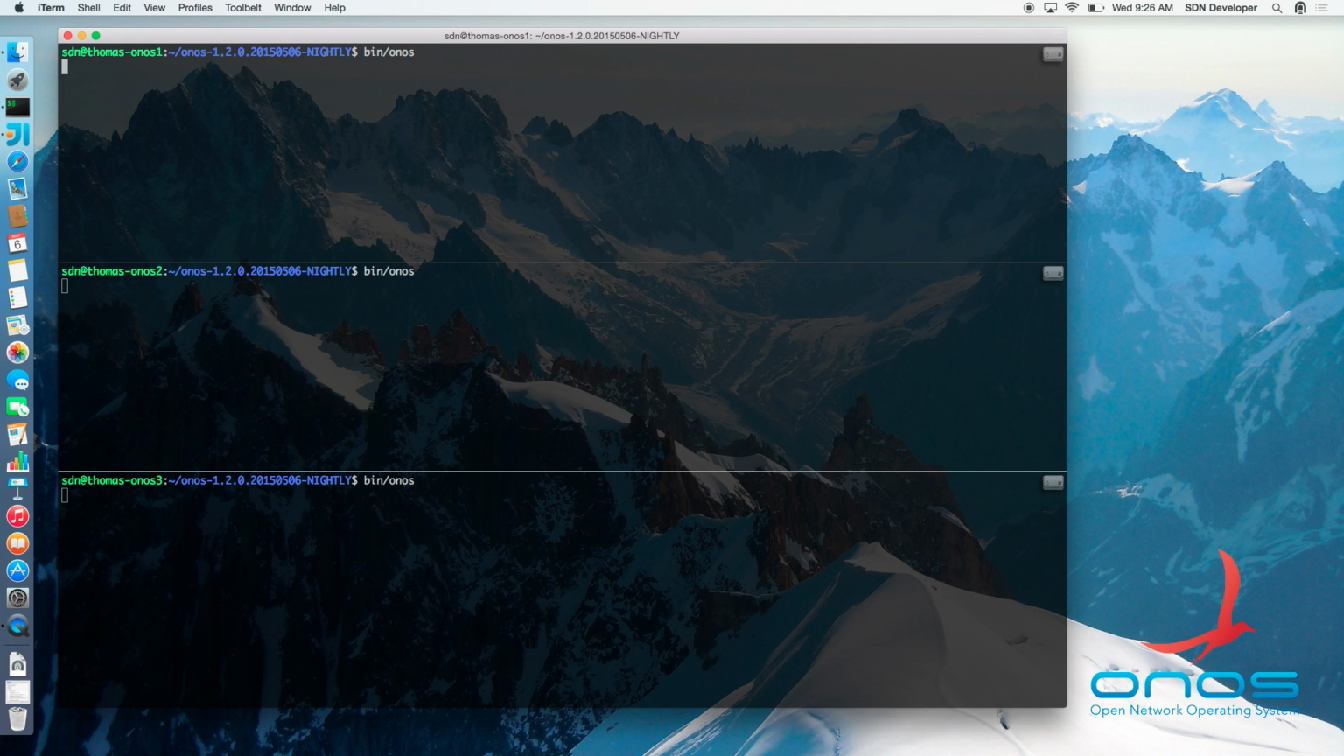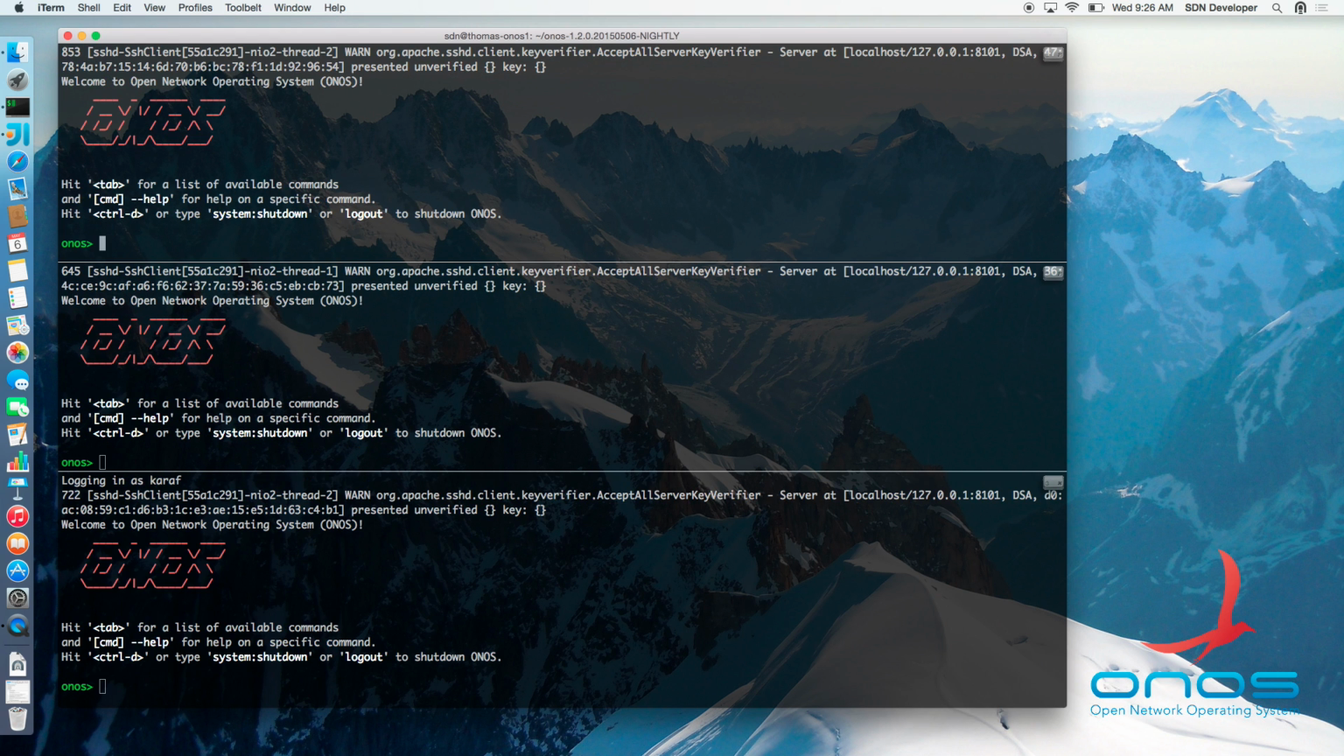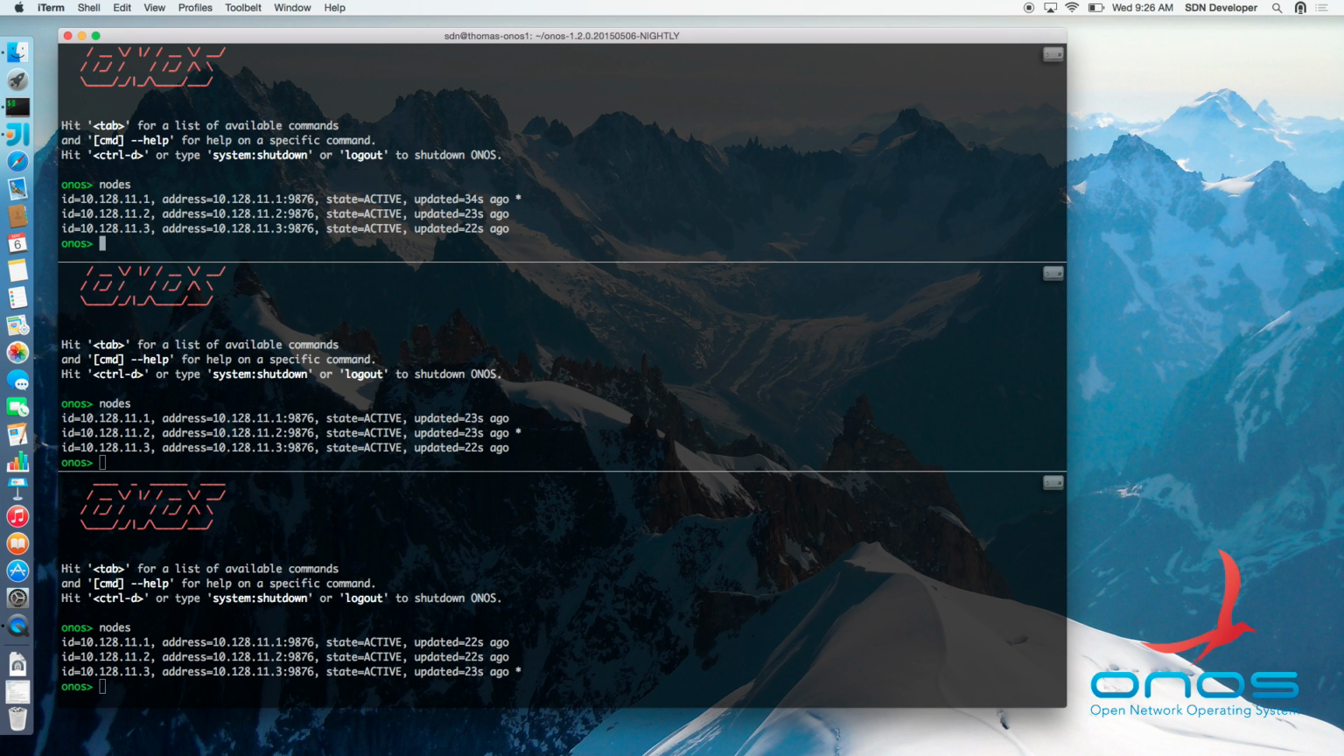We can verify this by connecting to the ONOS command console and typing the onos nodes command again. This will reveal that each instance knows about the others.